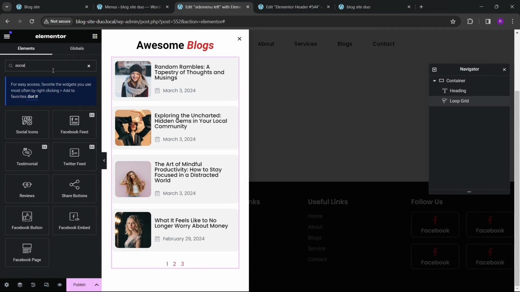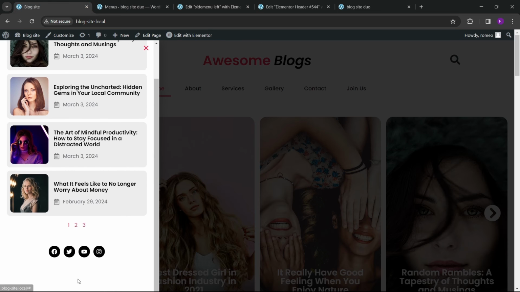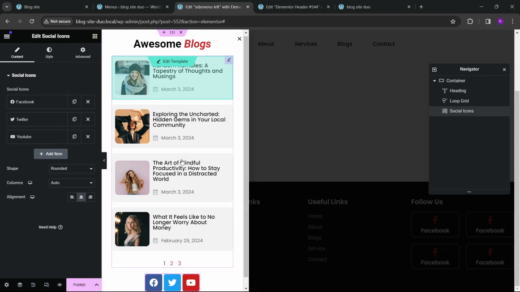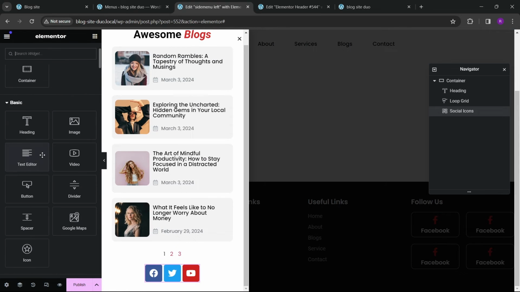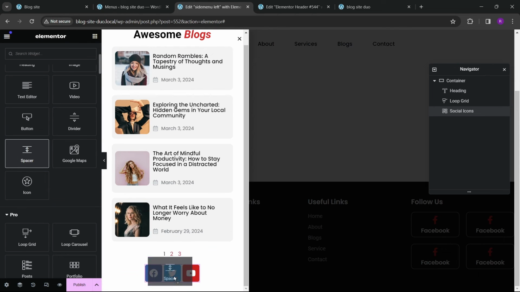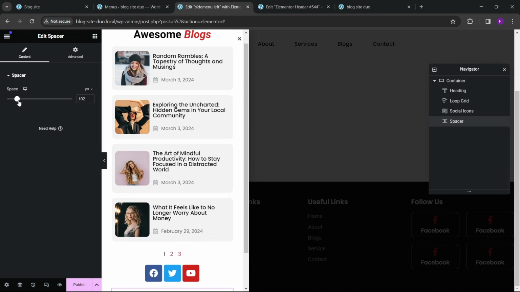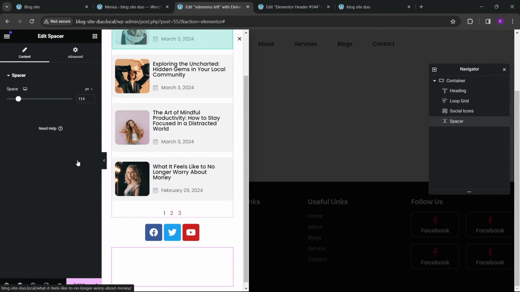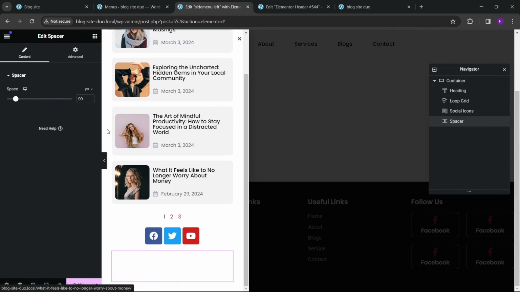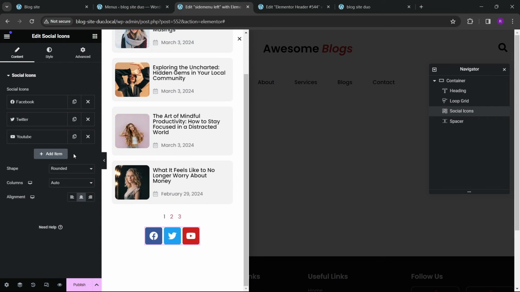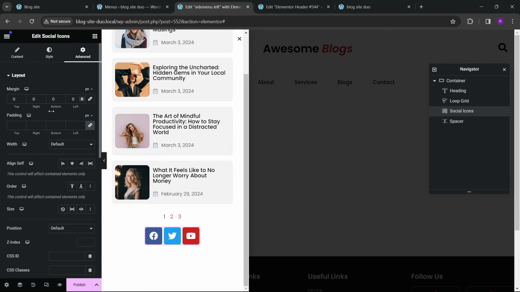So add it here, just drag and drop the social icons below. Like here you can see I have some social icons. After that social icon we have to just drag and drop a spacer bar, so it will give some place to scroll. Okay, so let's go here, and here I'm gonna put some negative margin to 30.